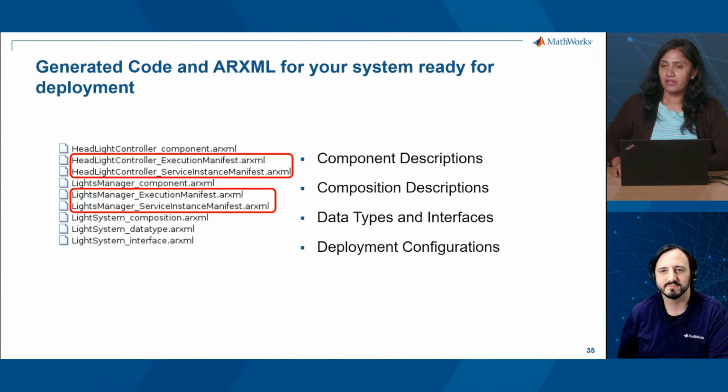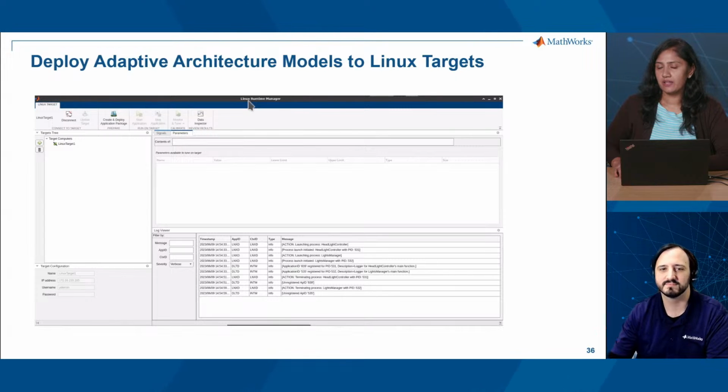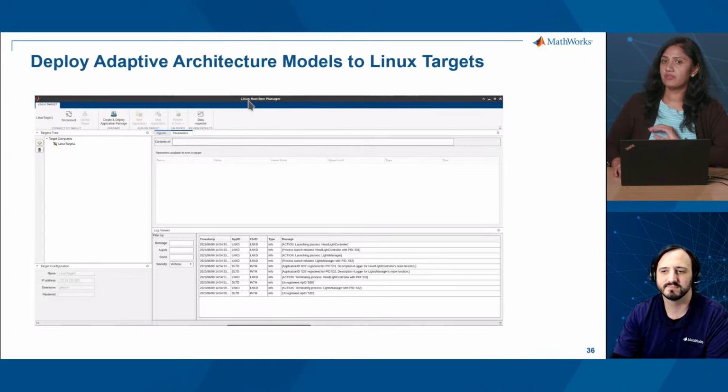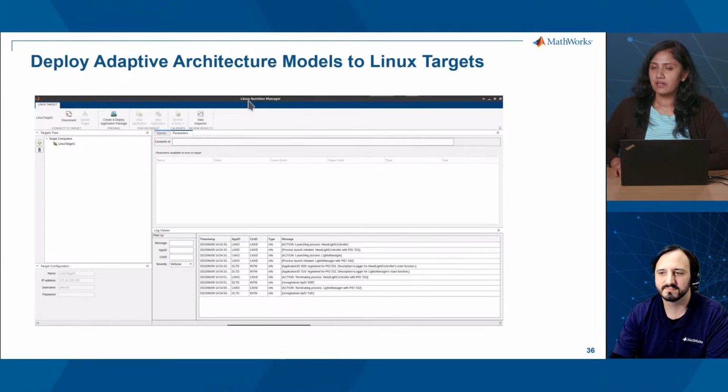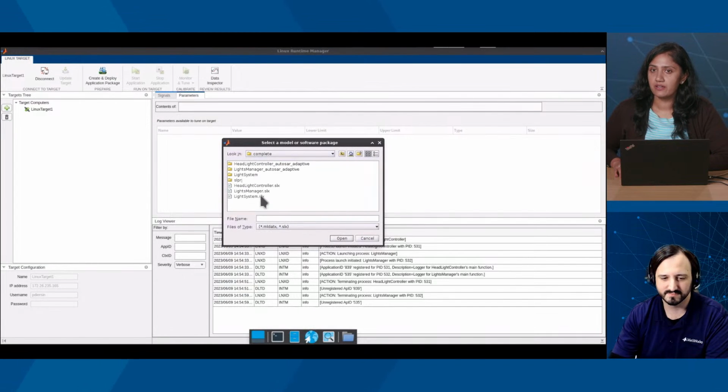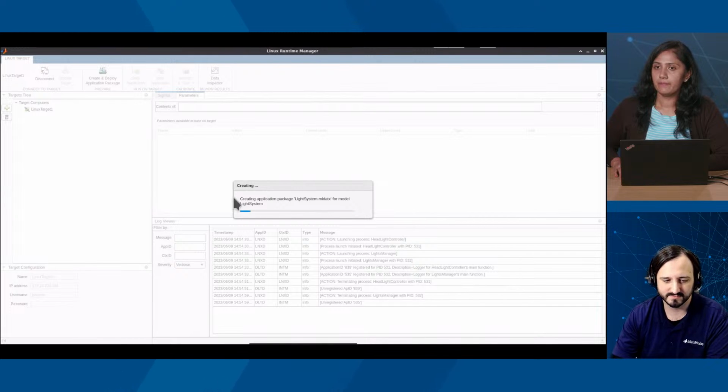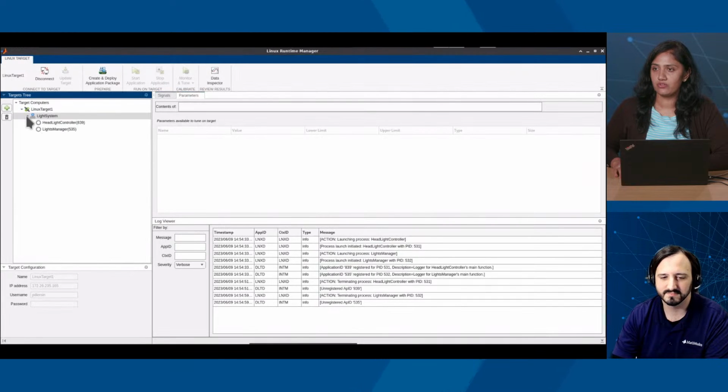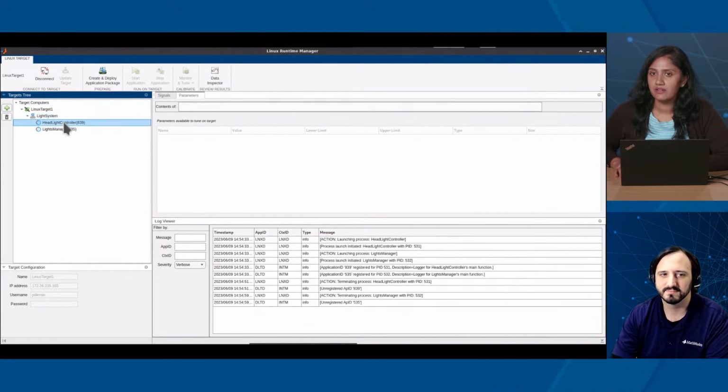All right. Now, I would like to talk about deploying Linux executables right from the adaptive architecture model. So here I'm creating a deployable executable file right from the architecture model. This will build all the component models and generate deployment configuration, which will be copied to the host. In this case, my Linux machine is being used, and that's my target.